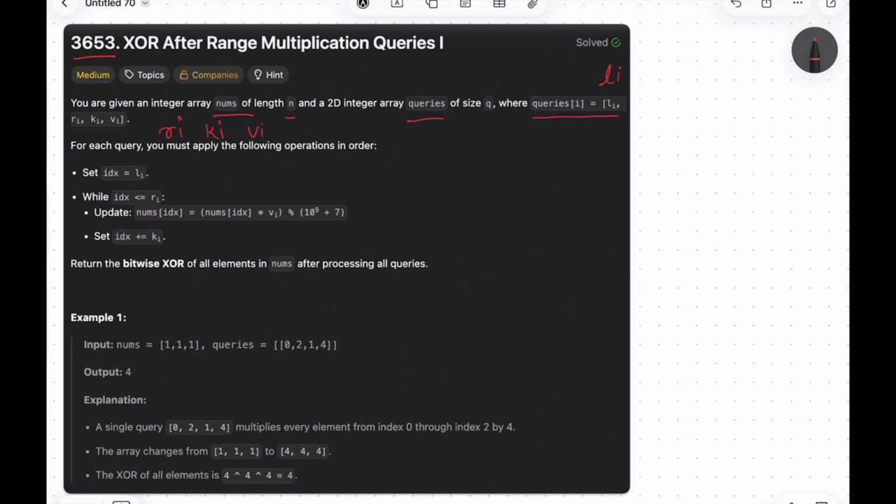We can consider L of I as the left and R of I as the right, and then K and V. We are asked to do an operation in order. We set the index idx equal to L of I, and iterate while the index is less than or equal to R of I. Then we update the nums at the index based on this particular operation, and increment the index by K of I. Then we get the processed nums, the updated nums, and we have to do an XOR operation between all those values, and hence we will get the result.